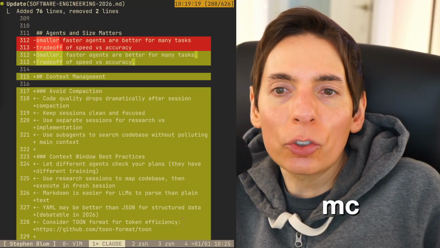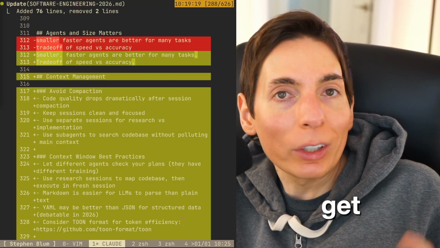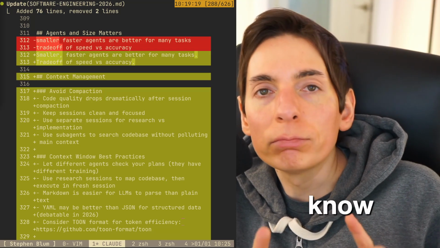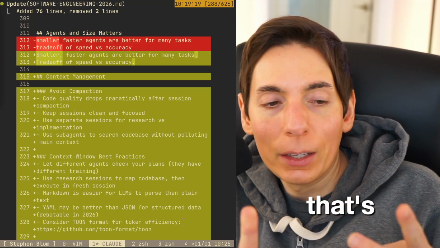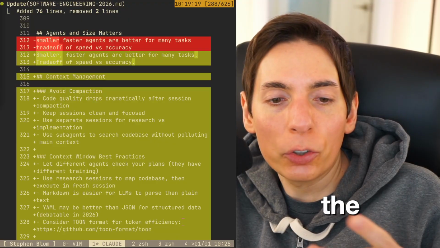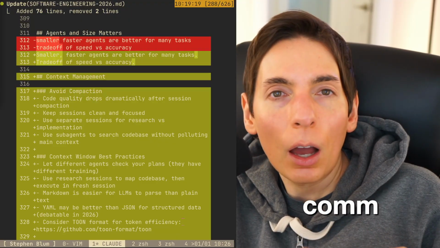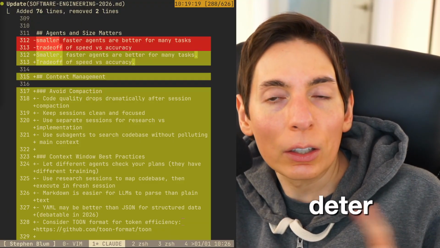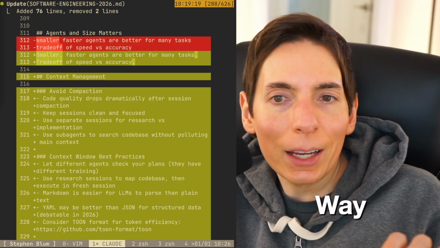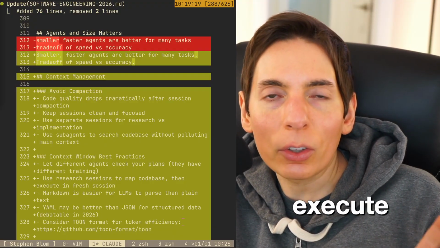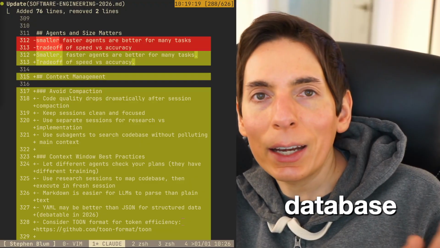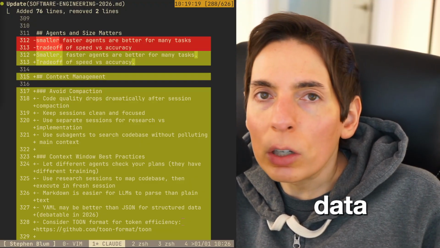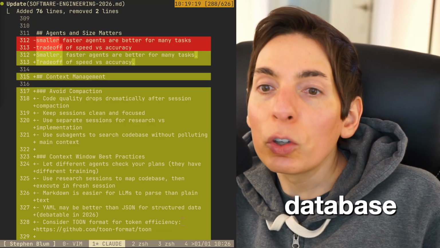So MCP is just a way for the AI to get more details about things that it doesn't know. Right? That's one. It's also a way for the AI to execute commands on systems. It's a programmatic, deterministic way for the AI to execute commands like manipulating a database, adding data, removing data, generating tables in a database.